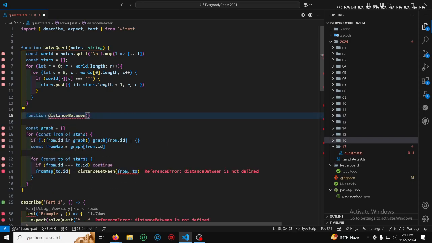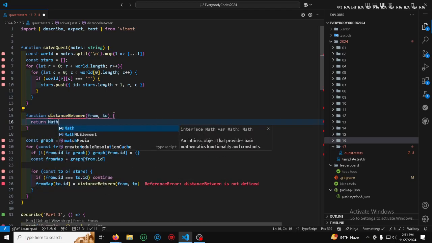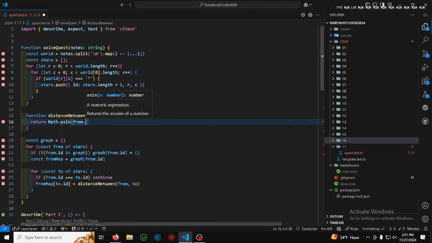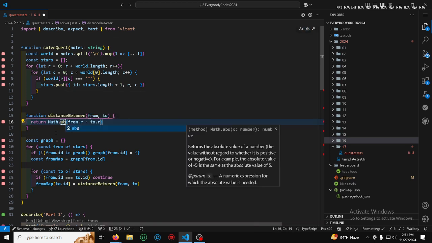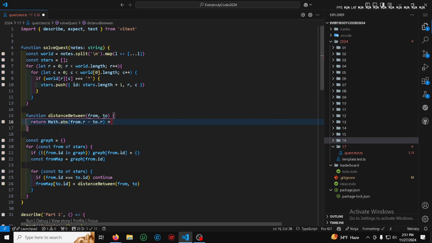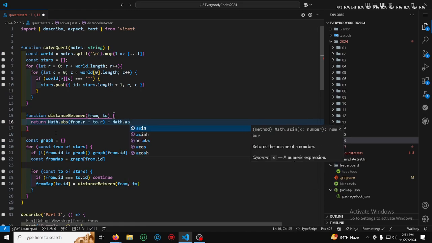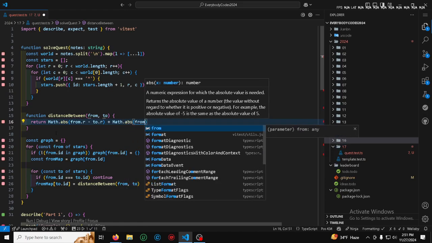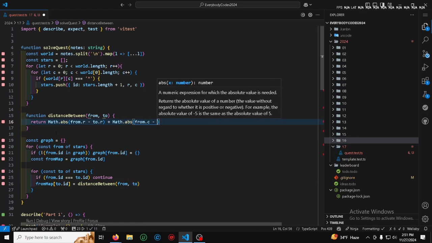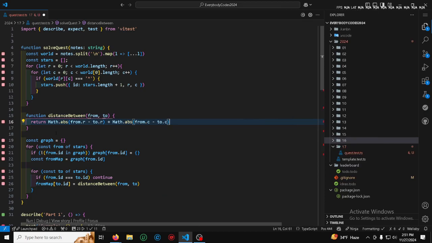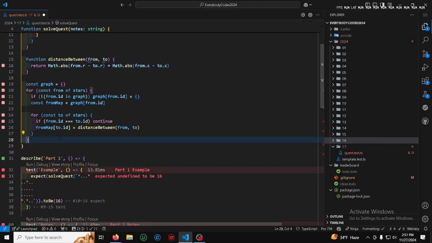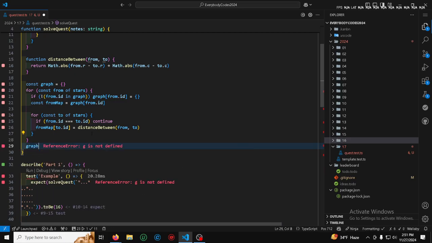Distance between from, to. I'm trying to think what it is. Math.abs from r minus to r, and I think you add these together, plus Math.abs from c minus to c. We'll see what these distances are. Graph, what do we got?